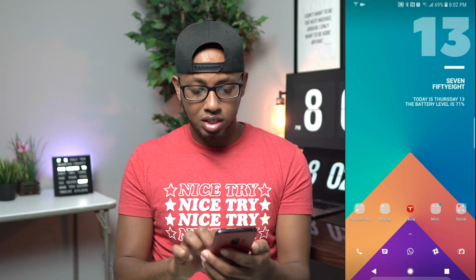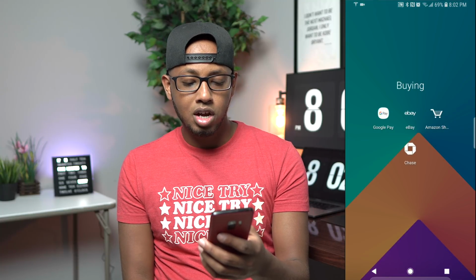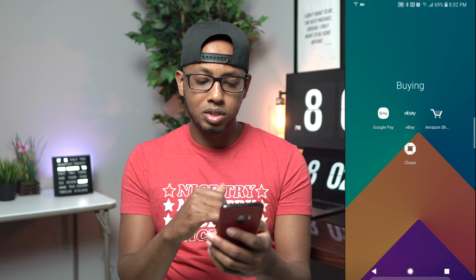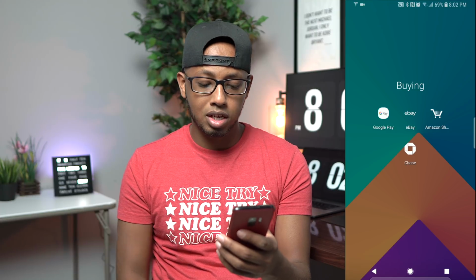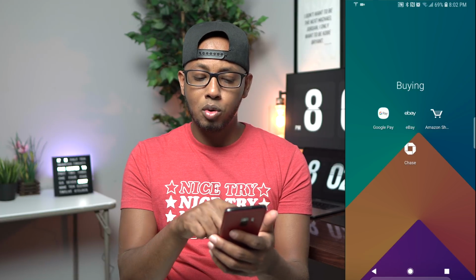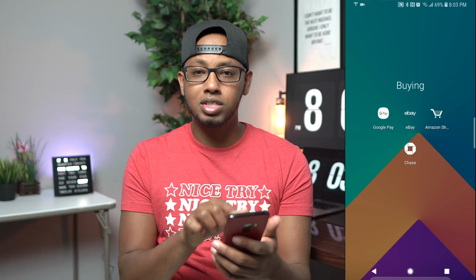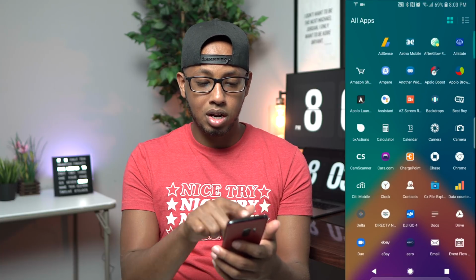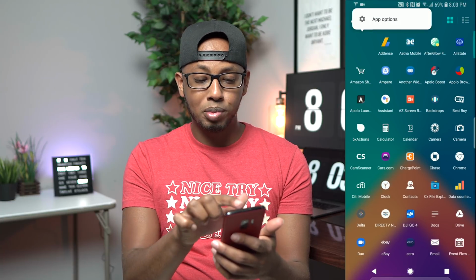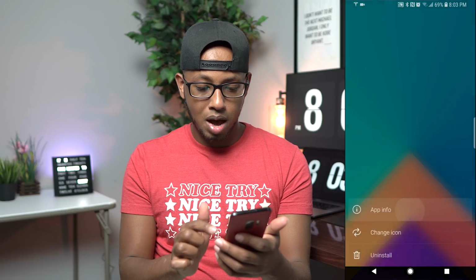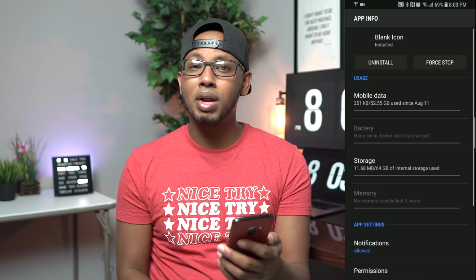So one cool thing is, if you look into my buying folder, you'll see there's only 4 icons, but the Chase icon, which is the bank that I use, is in the middle. And normally it's not like that. So the reason I have that is because I downloaded an application called Blank, I believe. Let me see, app info. It is called Blank Icon.